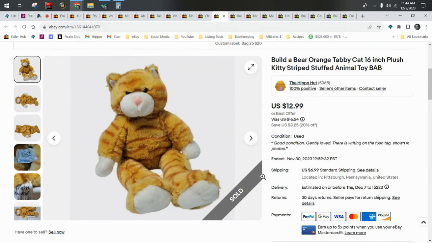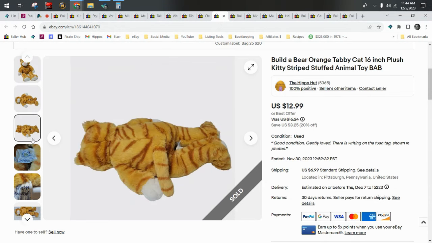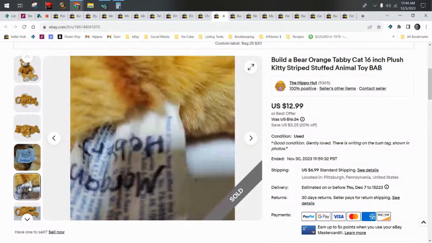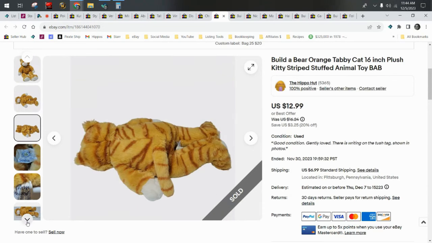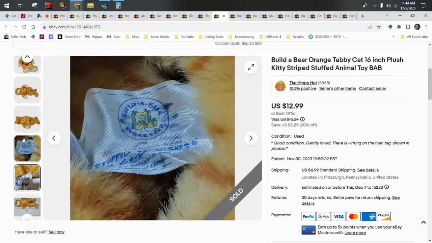A Build-A-Bear orange tabby cat. This one sold for $13 plus $7 shipping. Super cute. Oh my goodness. It had writing on the tush tags, so I just took a picture and disclosed that. I do well with orange tabbies, regardless of the brand. People like orange cats. They're popular.